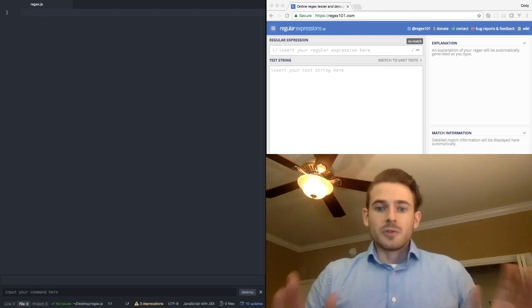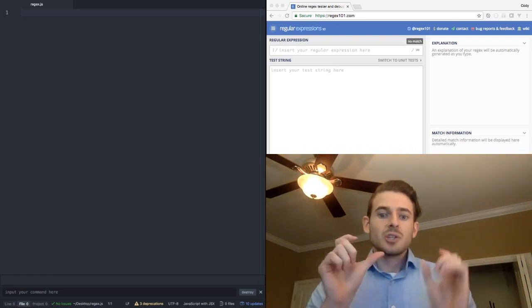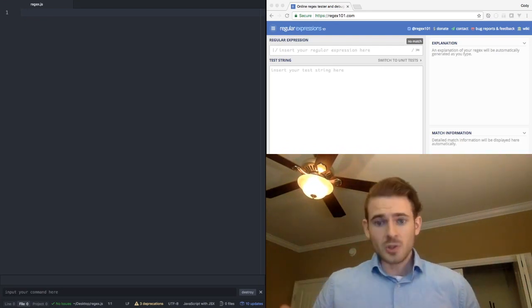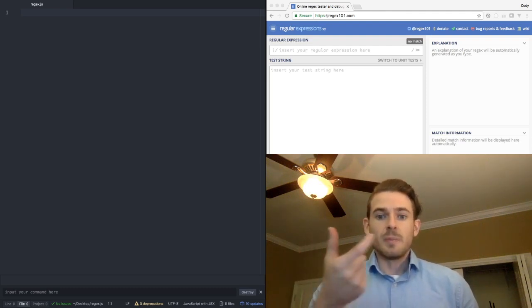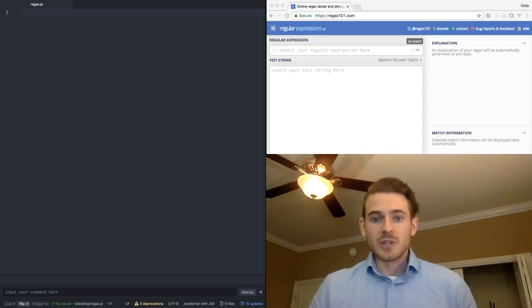So to start off, what is regex, right? Regex is a way to match certain patterns inside of a string. So for instance, if you have a string, "all your base are belong to us," and you want to test does "base" exist in the string, you can do that with regex.